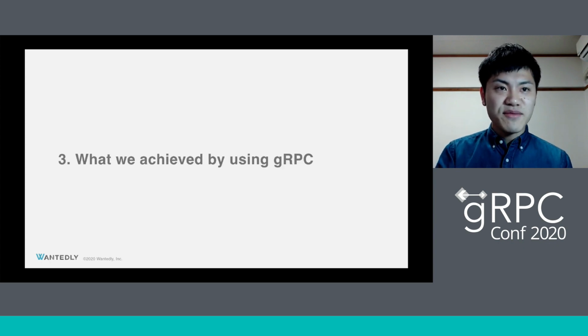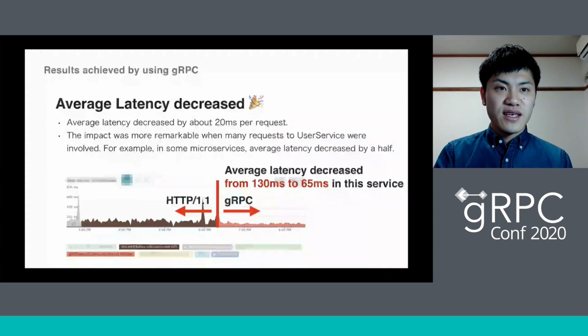Okay, and next, let me introduce the result achieved by using gRPC. As a result, we've achieved the performance improvement. By using gRPC, average latency decreased dramatically. Average latency decreased by about 20 milliseconds per request, and the impact was more remarkable when many requests to user service were involved in one web transaction. For example, as shown here, in some microservices, average latency decreased by a half.